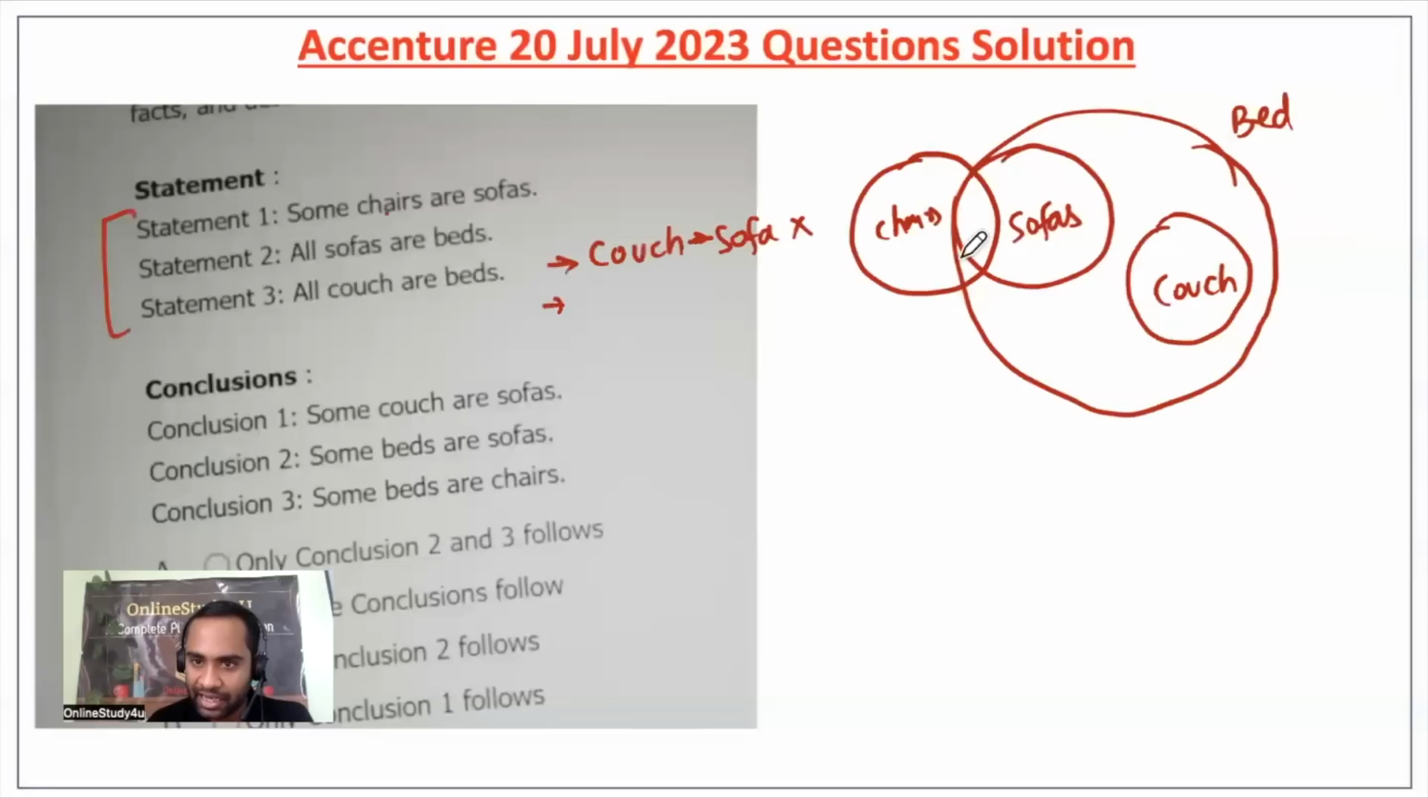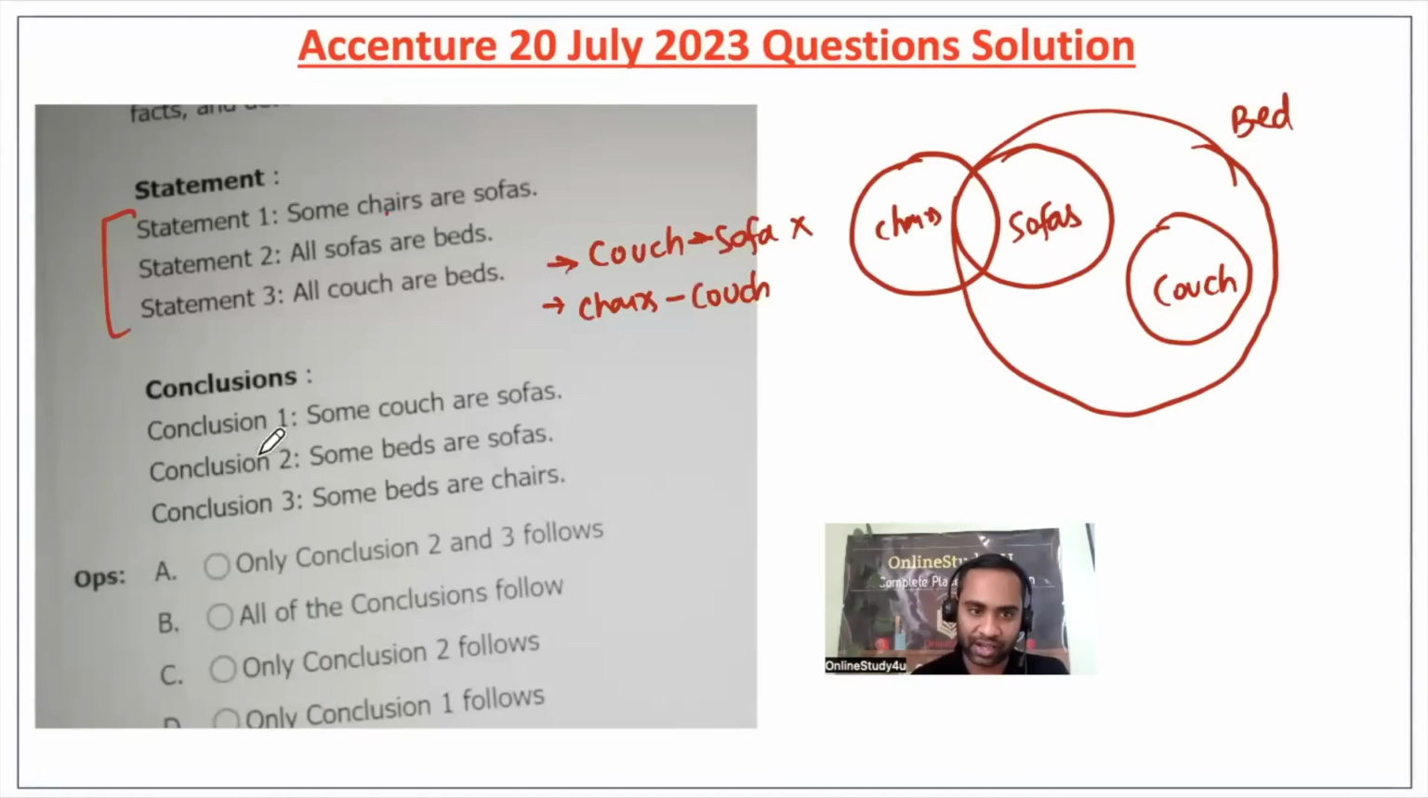Again, between chairs and couch, have they given any relation? No, they have not. So if they have not given any relation, they should not ask us. Now let us start using the conclusions. Some couch are sofa. Couch and sofa, you have not given any relation between them. How can you ask me? Don't ask me. It is false.